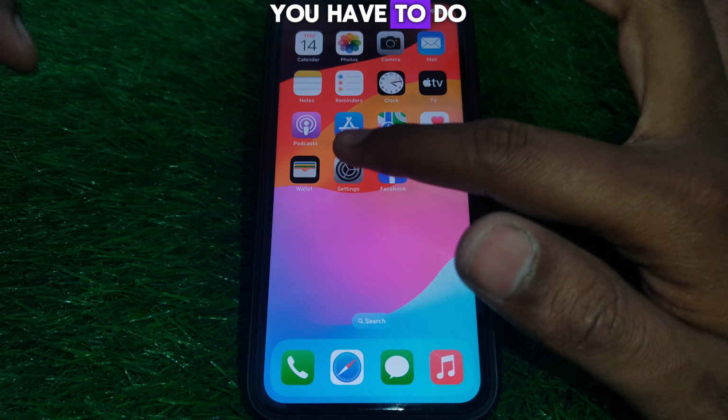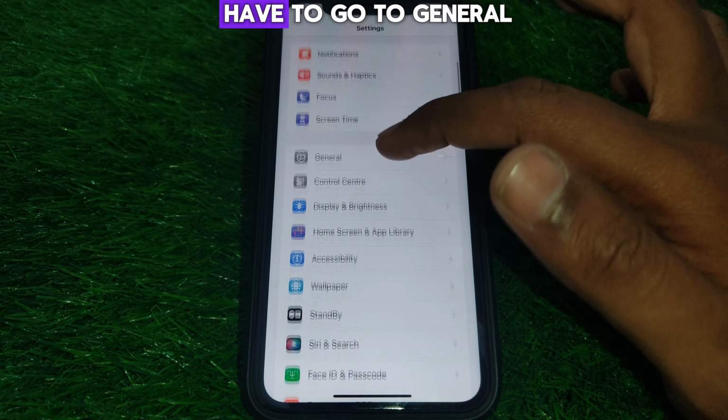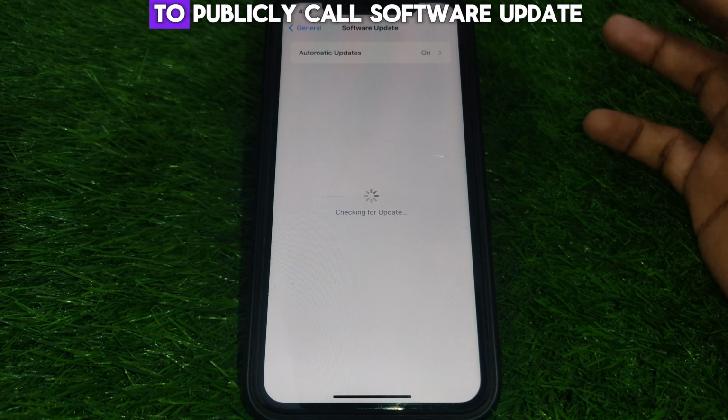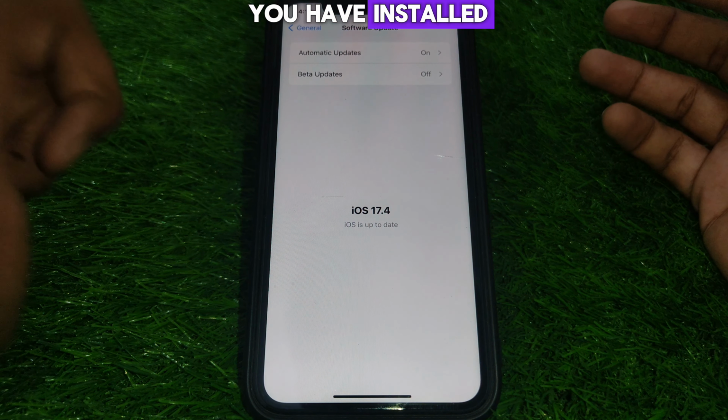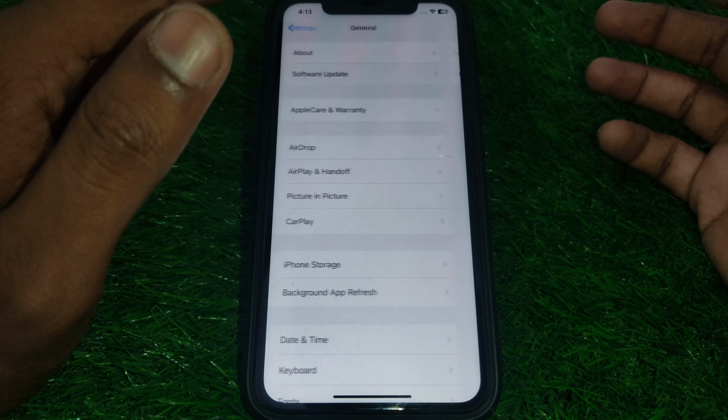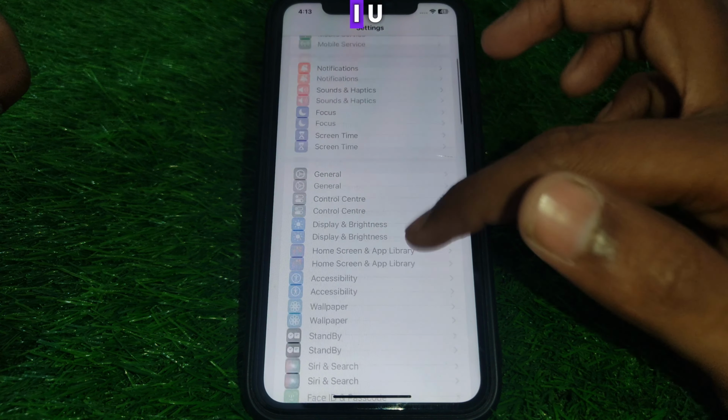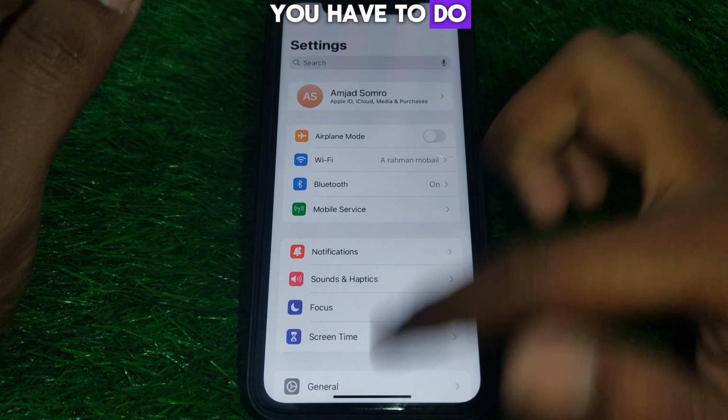And the next thing you have to do is go to Settings, and after that go to General, and here you have to click on Software Update, and make sure that you have installed the latest iOS update. And if you have already installed the latest iOS update, then what you have to do is simply close this page.